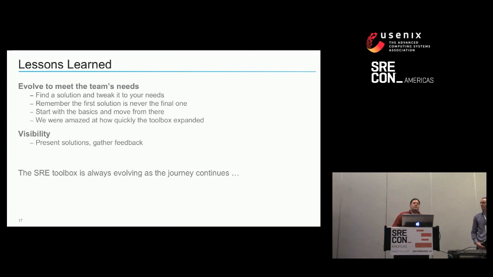Really start with the basics. As we were putting this talk together, a lot of different things could have come up as far as what's in our toolbox. But it's amazing how quickly the toolbox has expanded, and understanding the challenges we had early on makes it that much easier to address certain things. That's about it.